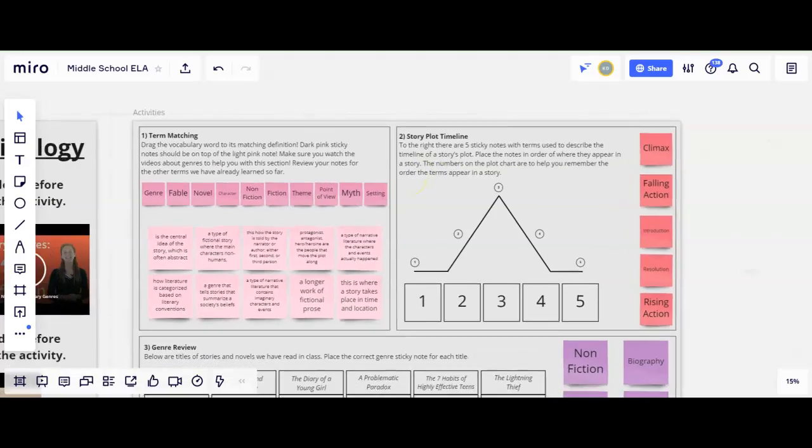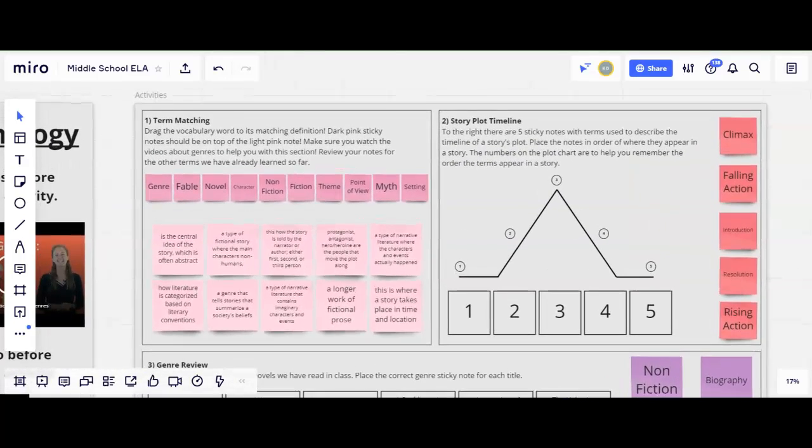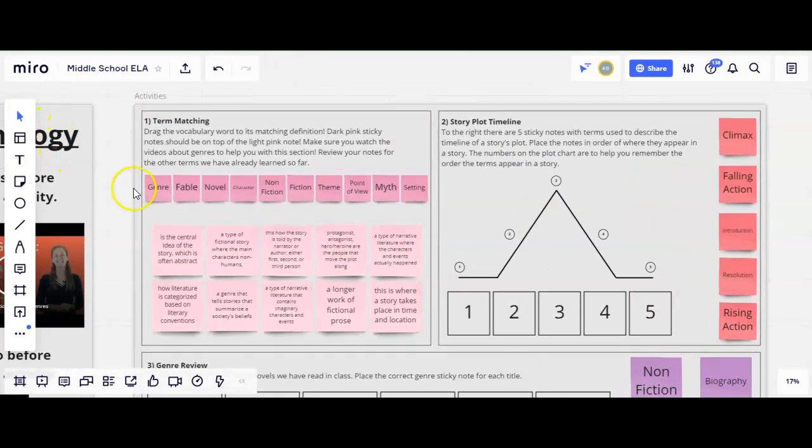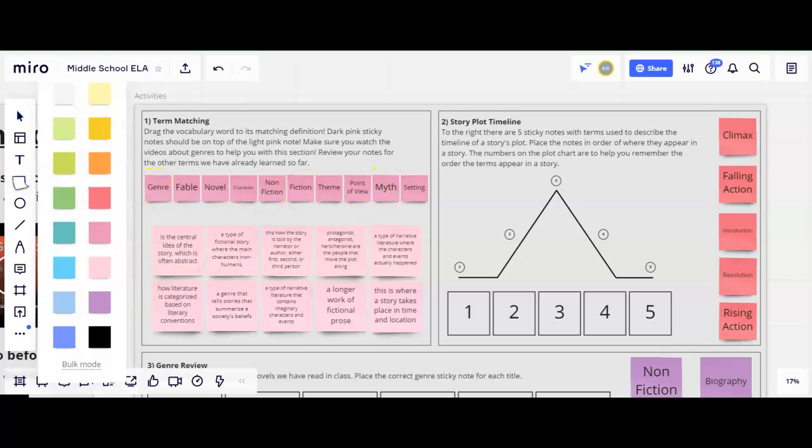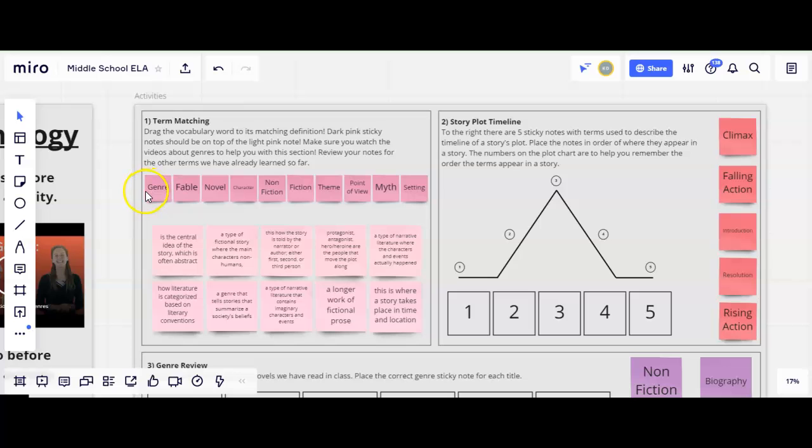So for section 1 of the activity, students are doing term matching. I added in all my terms and all of my definitions just from sticky notes over here on the left-hand sidebar. And you can change the color, which is very helpful, especially for this activity, as the darker pink shades are my students' terms, and then the lighter pink are their definitions.